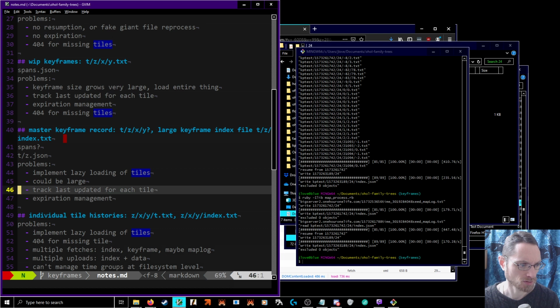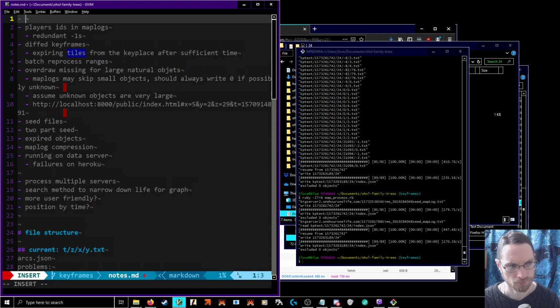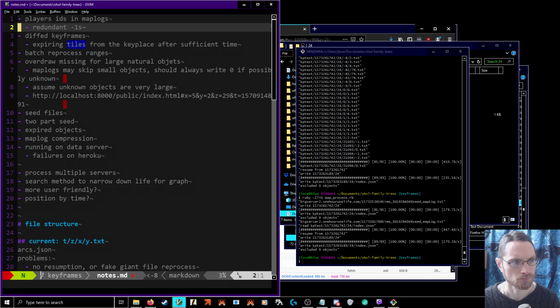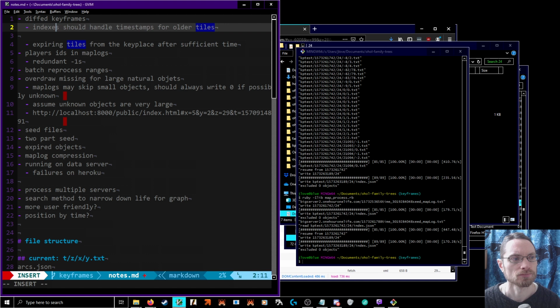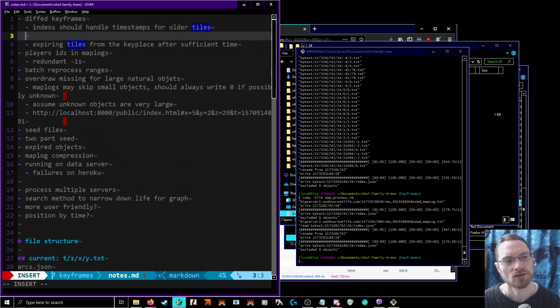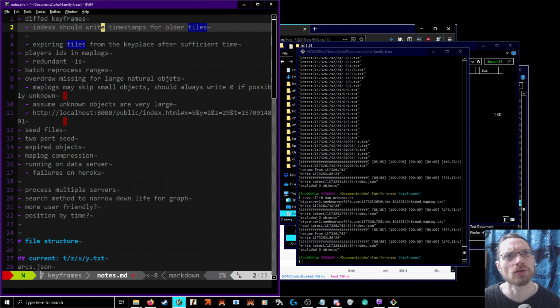Okay, we need lazy loading, expiration. Kind of this. Indexes could handle timestamps for older tiles. Indexes. Well, yes, they should write, which until you can you resume from there, and then anything that you didn't update.